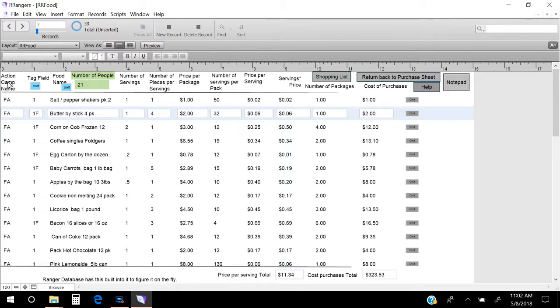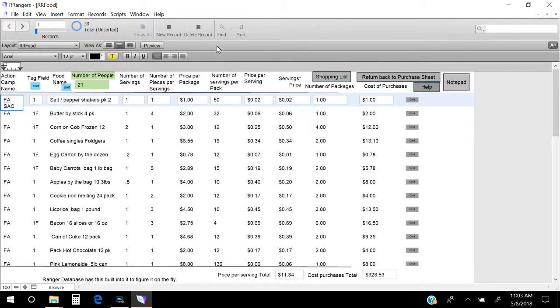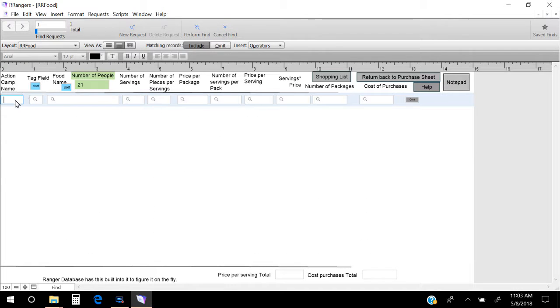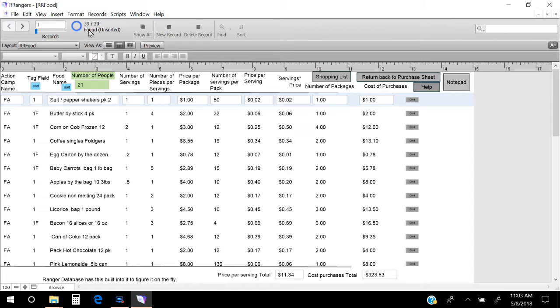Basically, the way this works is there's 39 records in this database, and the group that I'm doing is a Frontier Adventure. It's just a buckskin camp out deal overnight, one night, and the tag field here is just FA, and to find what I was wanting to find, I could go find FA, and it's just a tag field. So all the records that are in here have this tagged.